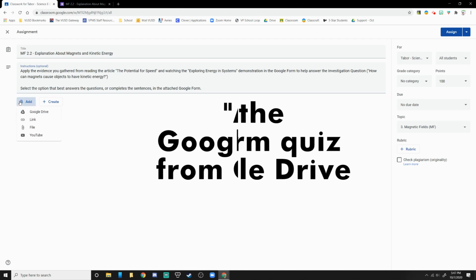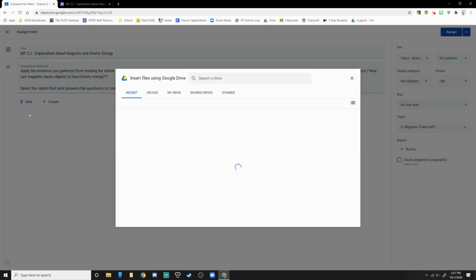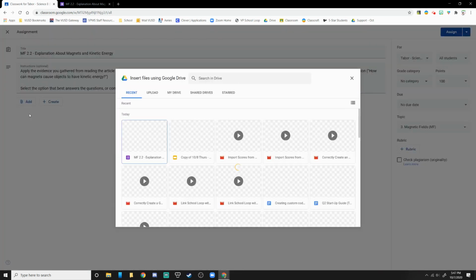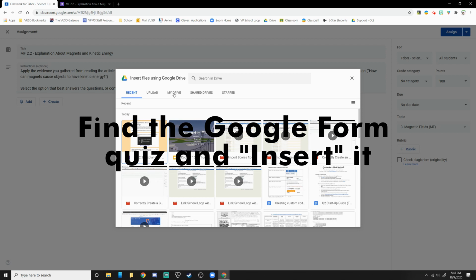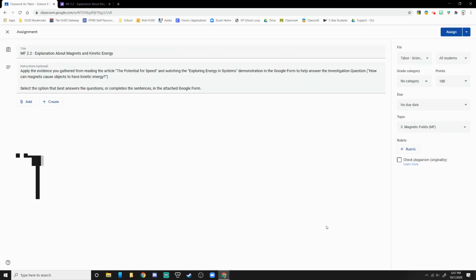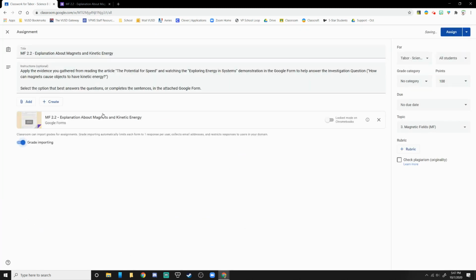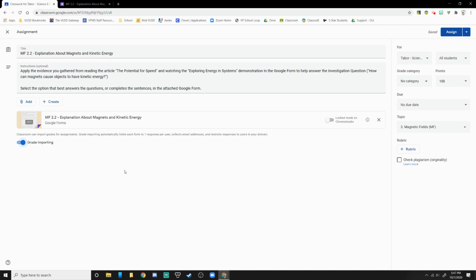I'm going to go into Add and click on my Google Drive. Because it was the most recent file that I was editing, it should be the very first thing up here. If not, you can go into your drive and find where you originally created it. Then I'll click Insert. Now it's important that this is the only attachment that you have for this Google Form quiz assignment. Otherwise, it's not going to know where to look to find the scores.